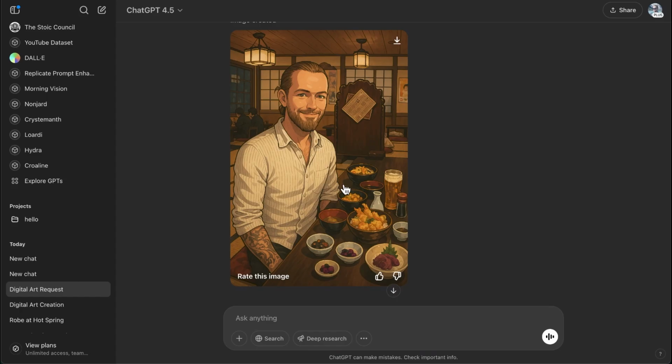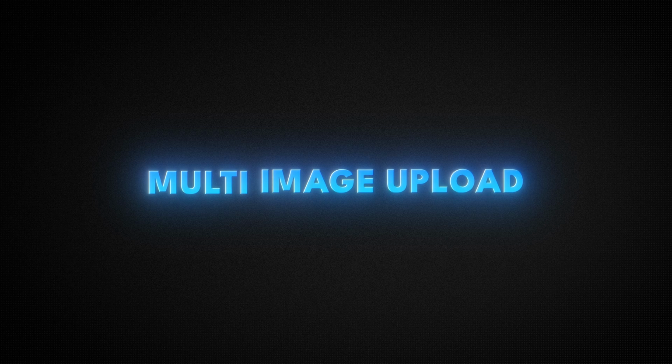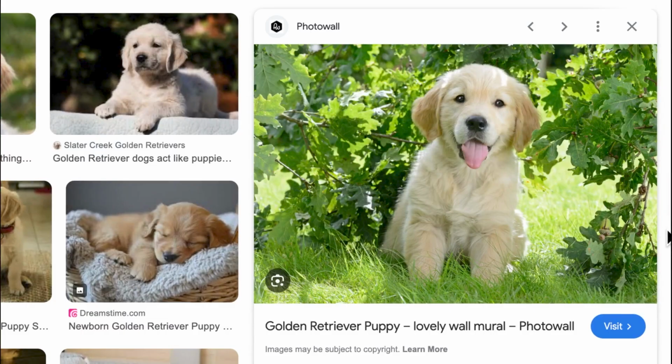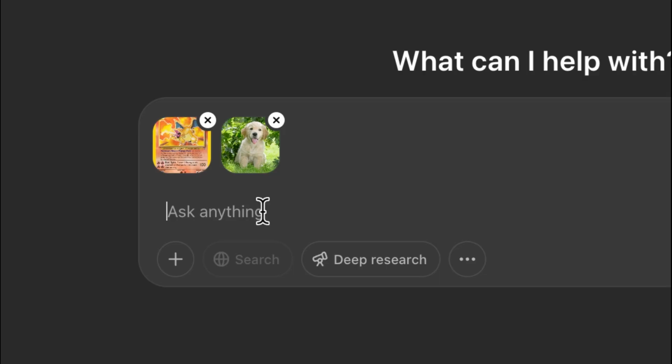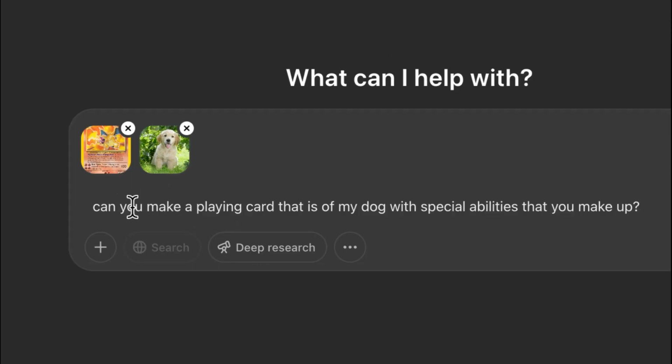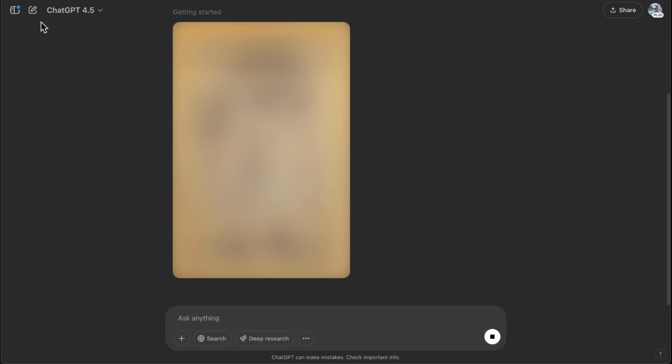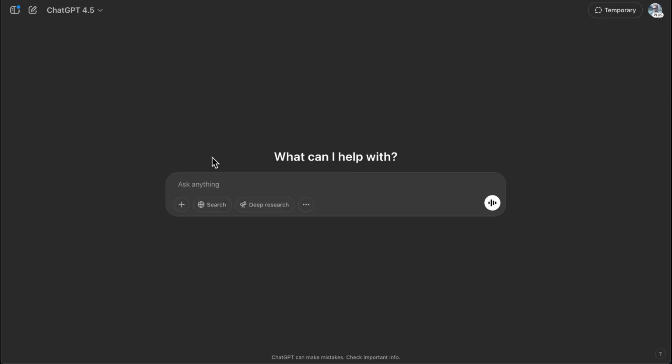But there is one more thing, and that's multi-image upload. Say, for example, you take an image of a Pokemon card and you take an image of your dog. You can ask ChatGPT to, I'll prompt it, can you make a playing card that is of my dog with special abilities that you make up? And a quick tip is that you can actually make a new chat and generate another image while the other image is generating. This can save you a lot of time.